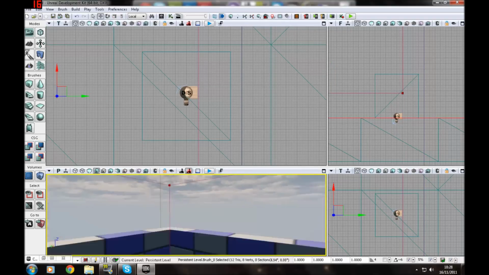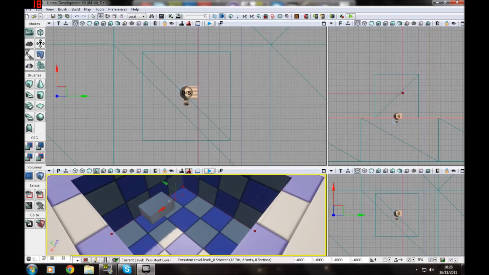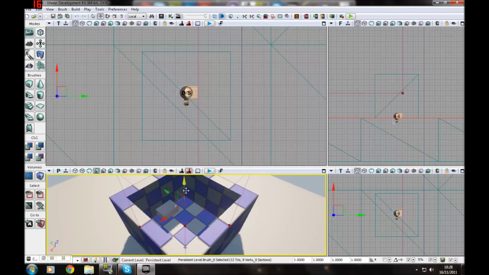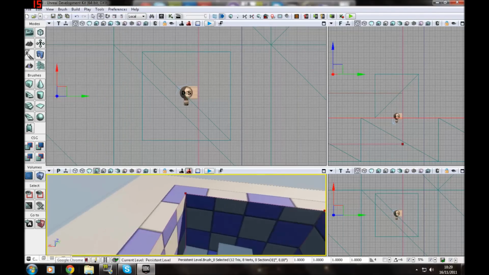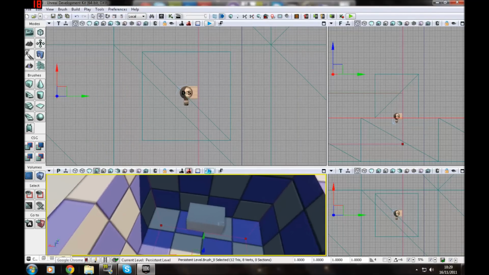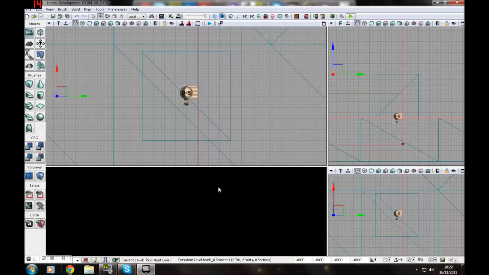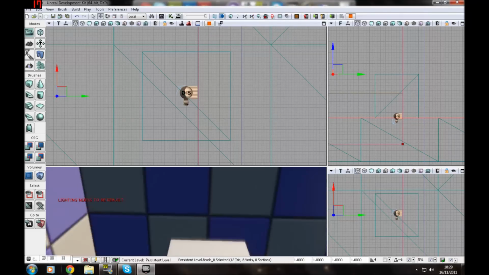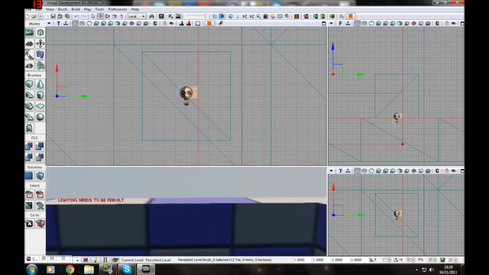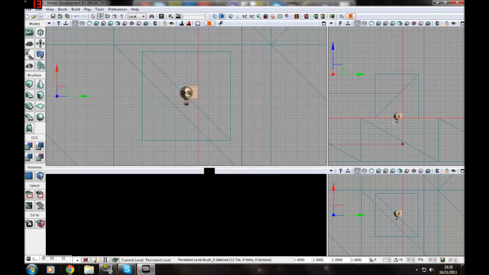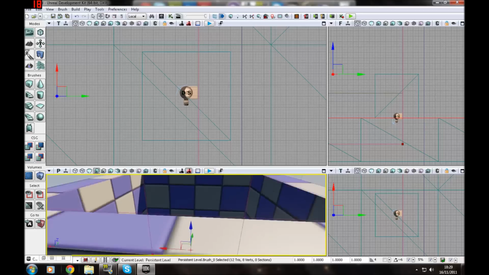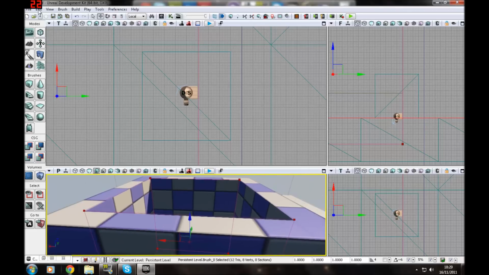CSG subtract. So I now have a hole in here, and I put that down, right click volume, water volume. So basically what water volume does, it makes a volume which you can swim in. It's like the area where you can float, and you'll have a little water splash sound, and as you see, I am swimming around in it. So for now, I'm just going to remove the volume.